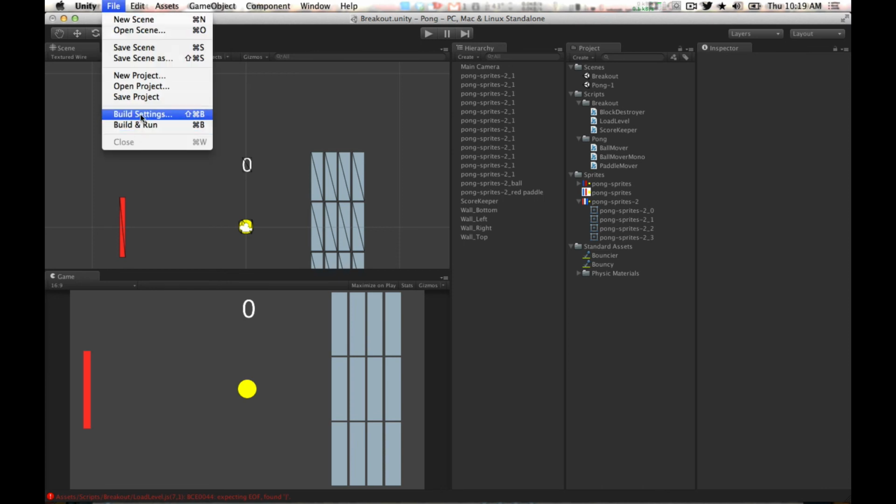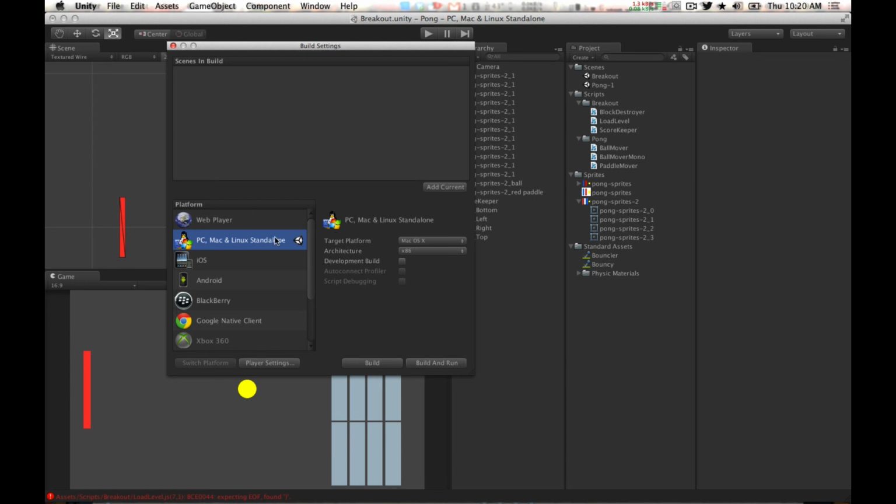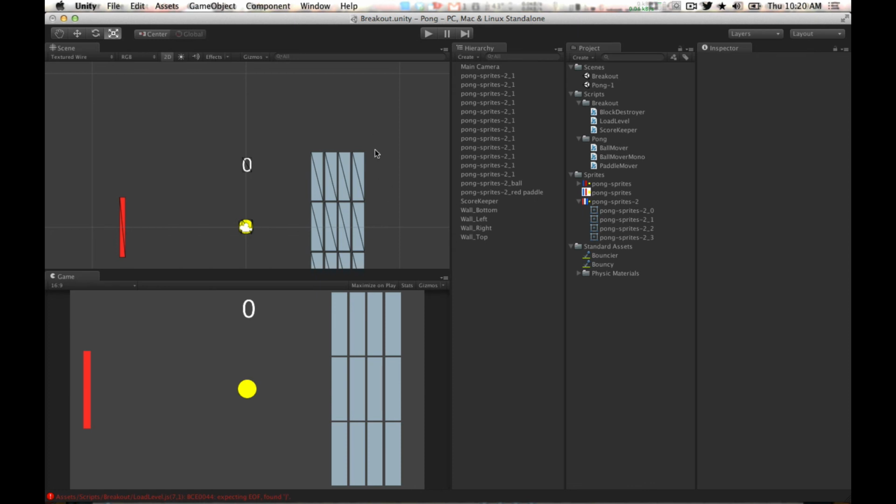You can set which level is the index level by going to build settings. It will automatically do the current one, but you can also just add current, and you'll see that the 0 shows up here, and breakout.unity is the one that is being loaded. If something else is different, then you just need to reorder them. You can reselect them. You can actually just change their numbers too, I think. No, you can't, but you can reorder them. So, okay.